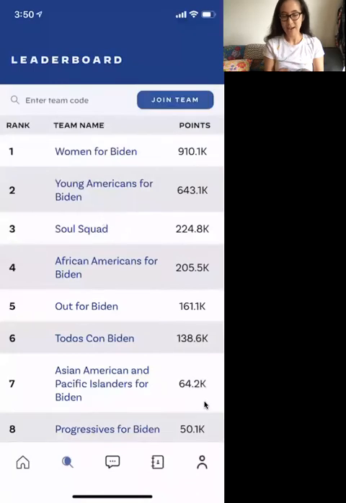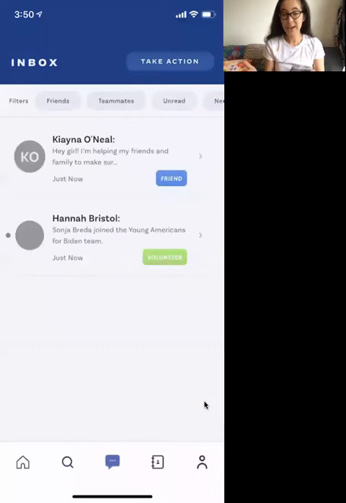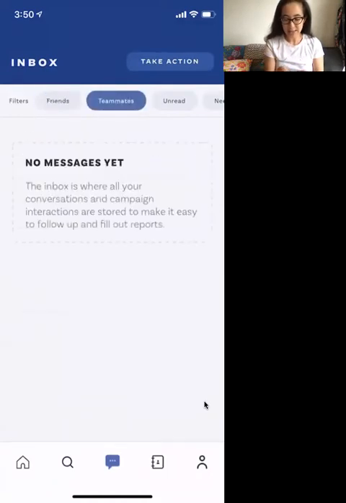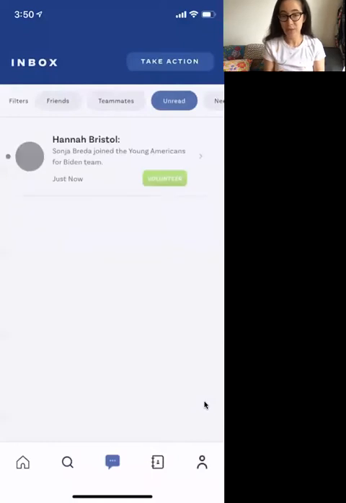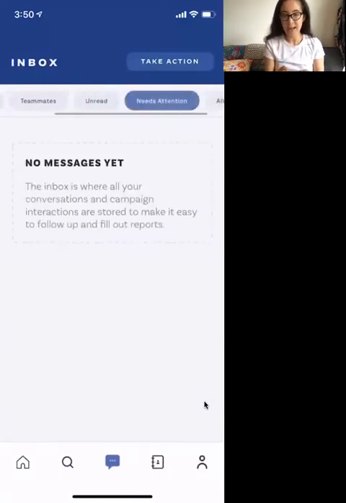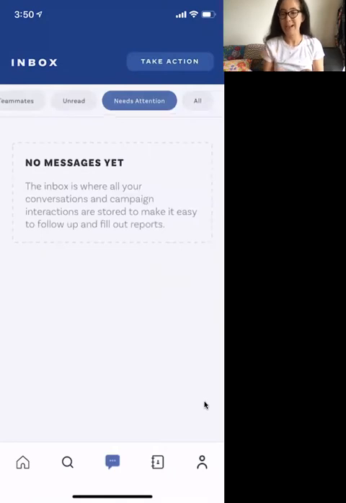All right, the next icon to the right of the magnifying glass is this message bubble. This is really great because it's going to show you all of the different communications you've had with friends and family using the app. So you can toggle to friends, teammates, messages that need attention that are unread, for example. You'll be able to toggle between all of these different options using this menu. We'll come back to this as well.